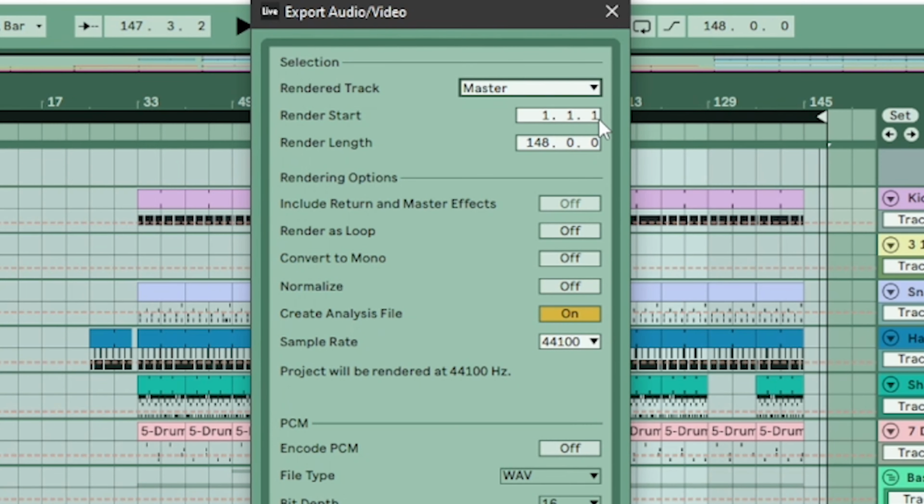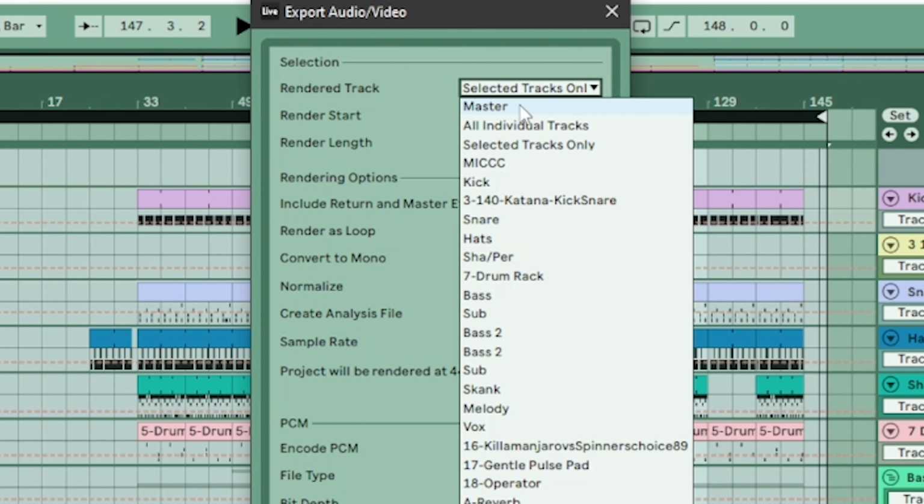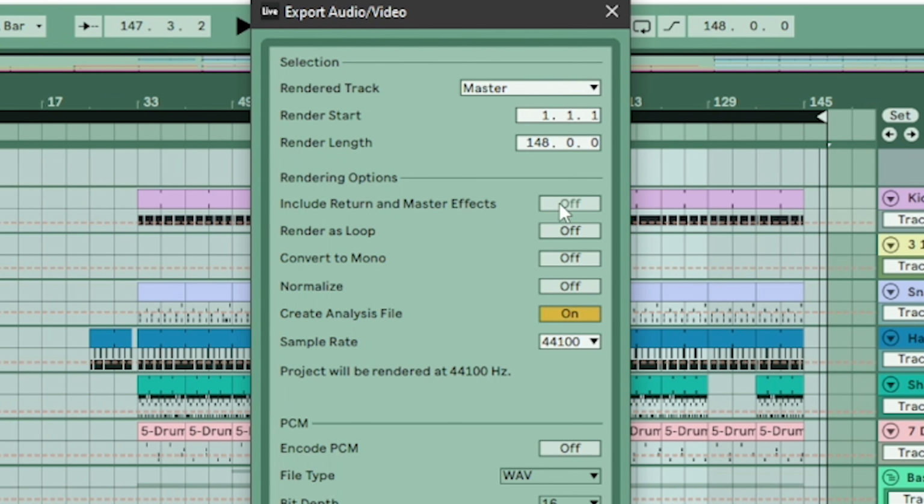Render start is the start, 111. Render end, or render length, is how many bars it is from the start of your loop here to the end of that loop. Rendering options include return and master effects. Now that's turned off because we're recording from the master anyway, but if I turn this to selected tracks only, then I can decide to use the return and master effects, but we're not. We're doing master. Render as loop, I think that's something for if you're using it back in Ableton. It'll automatically drag it in as a loop. Don't need to worry about that.